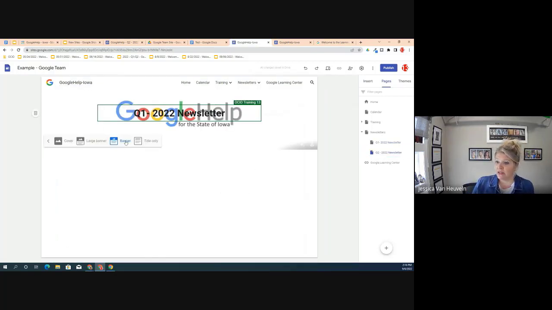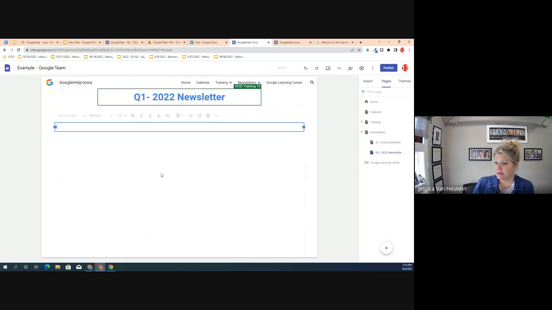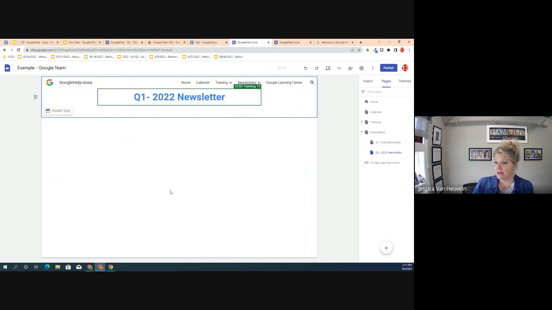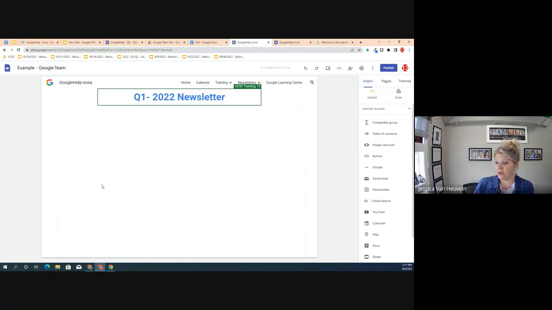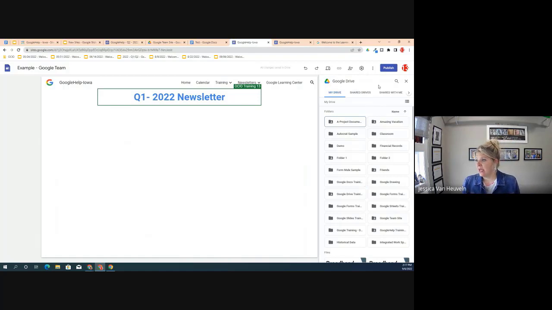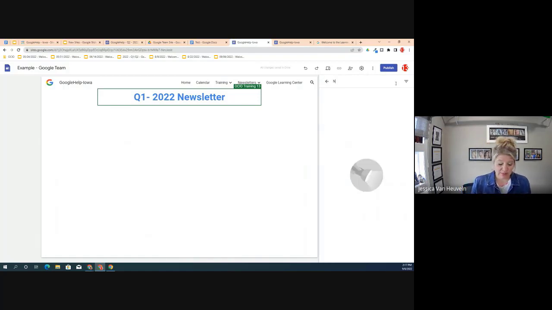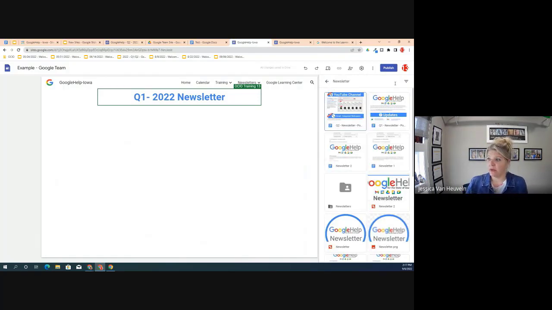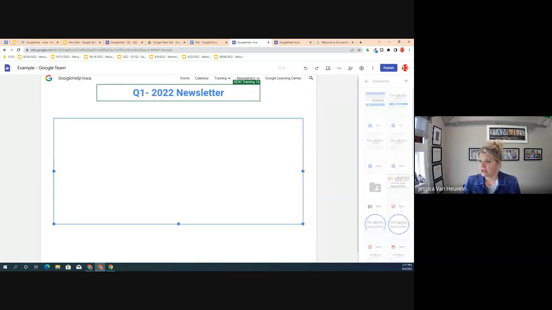Let's quickly repeat that same thing for quarter two newsletter. Change the header type to title, double click drive, or I could go to insert drive, either way. But the drive is where we're inserting this. And this time I'm going to just type in newsletter because I don't know where it's stored at. And I can select quarter two newsletter and insert it that way.